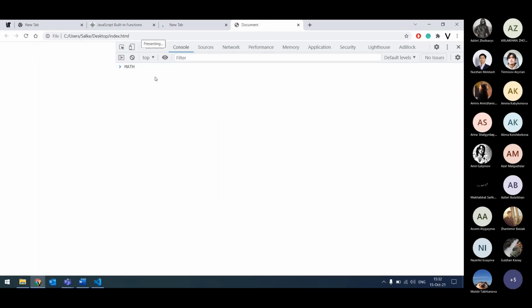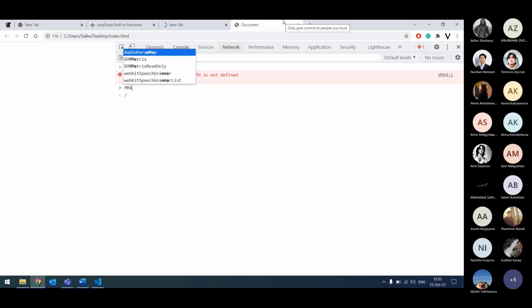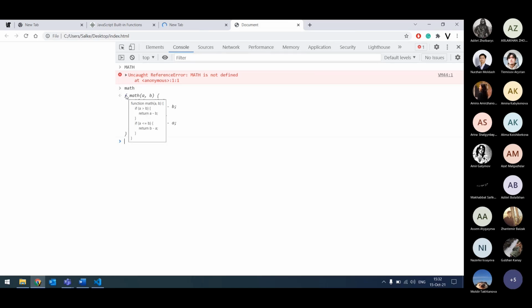You can see we have two types of math. The first one is with capital letters, and it says Math is not defined. And we have math starting with lowercase letters, and this is the one that I defined. As in any other programming language, JavaScript is also case sensitive. It means if you have Math like this and math with lowercase letters, they are two different things. So please be careful about this one. Once again, JavaScript is a case sensitive programming language.